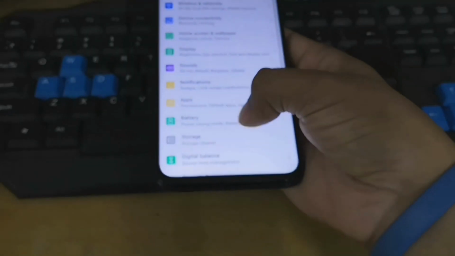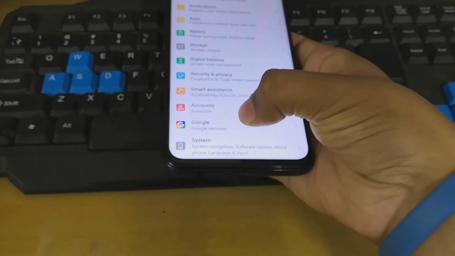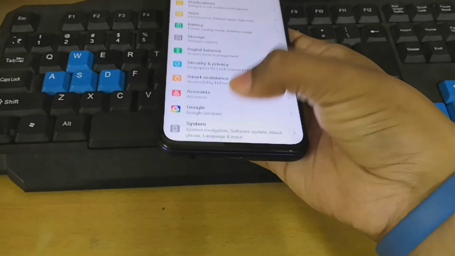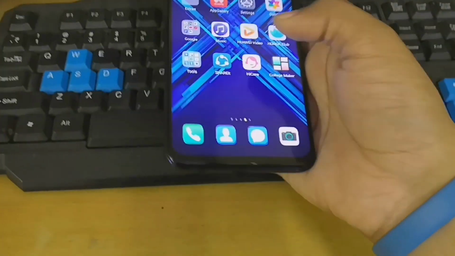Also, you have to go to the settings and check if the Google services are present or not, and for sure you will have these Google services installed on your phone after this.